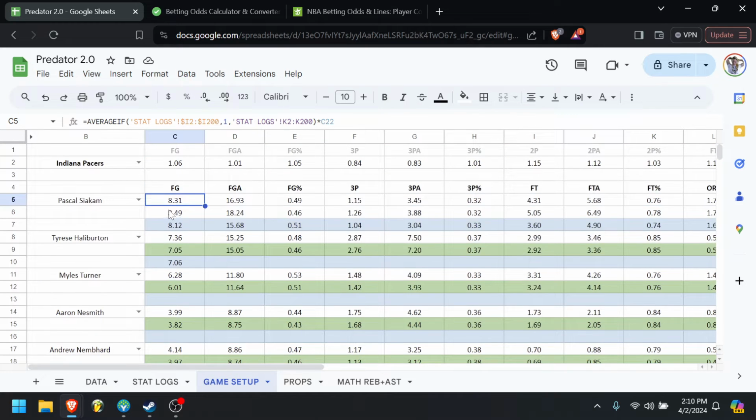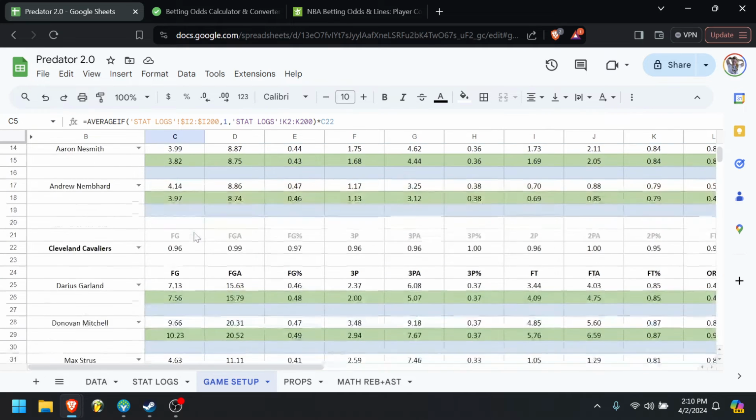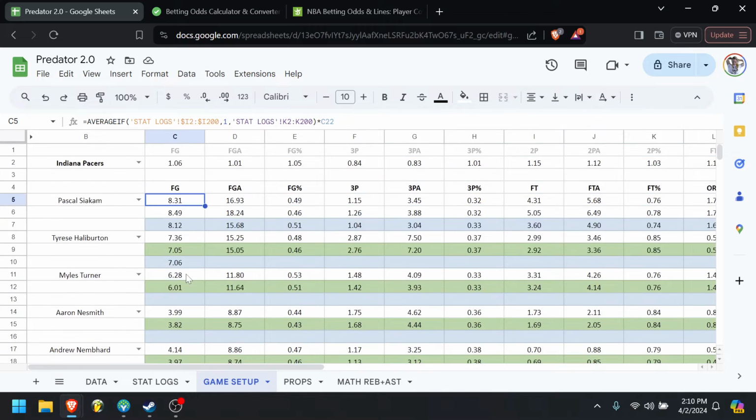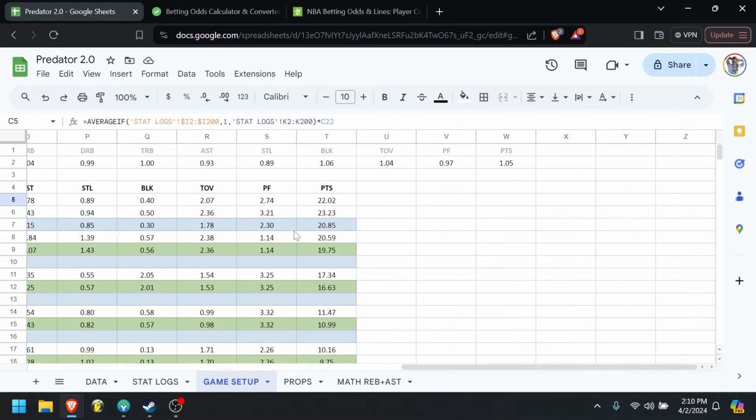So obviously he'd get a little bit less here going against the Cavaliers, and Darius would get a little bit more here going against the Pacers for this particular stat. So we do that all the way down the line.